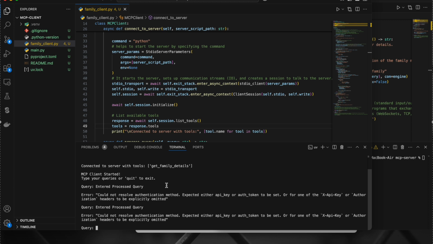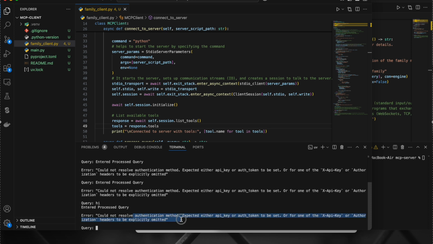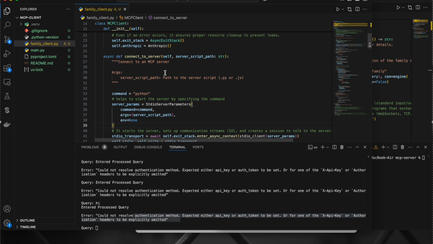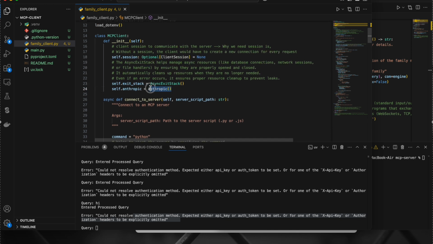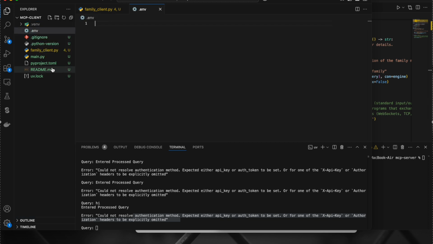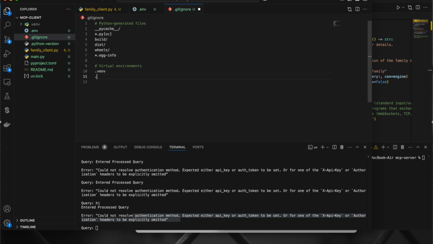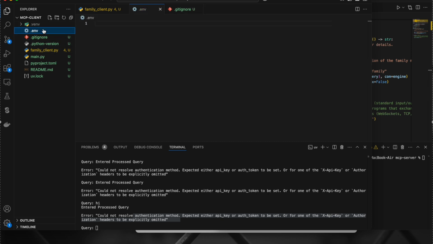We got the connection, which is fine, but I guess it could not resolve the authentication method. That means the Anthropic client which we are using here has to have the API key, which I did not keep in this .env file. So I'll just create a new file, .env. That's it. Now in the .gitignore I'll add .env as well, so that it doesn't go to my git. Now inside this I'll keep the Anthropic API key.